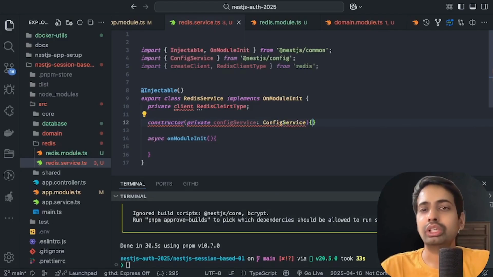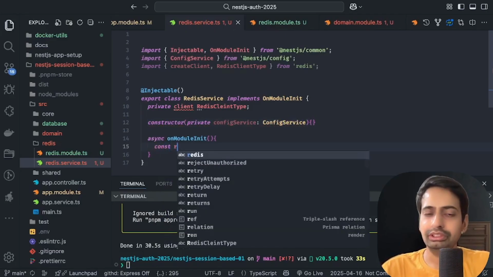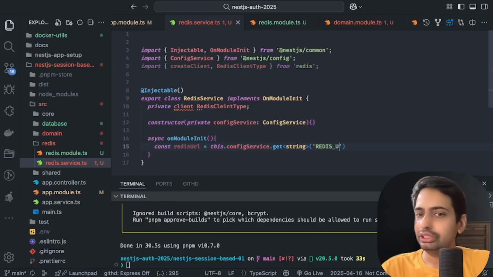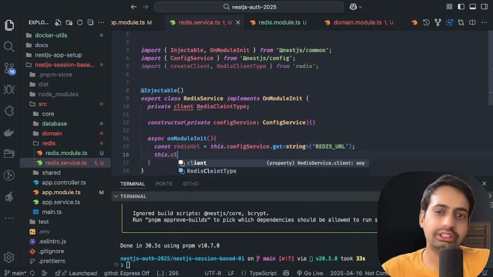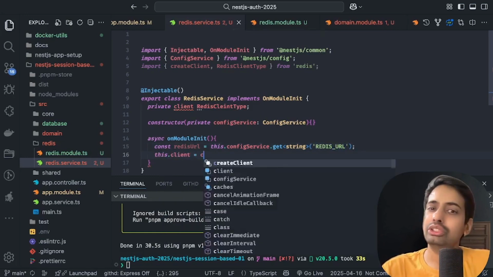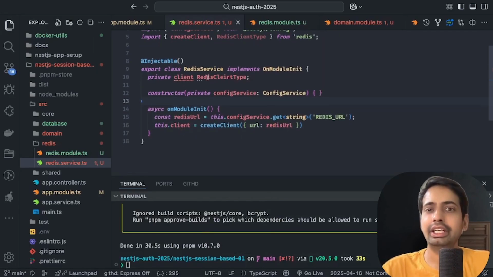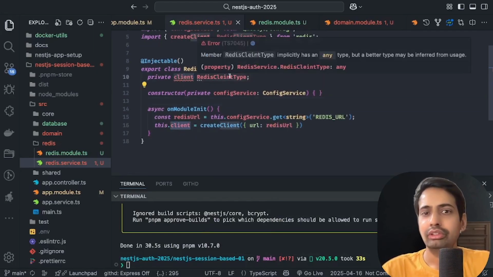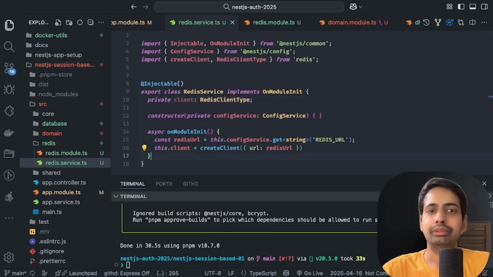Or we can also write a constructor. So the constructor will give us the config service, and inside this we are going to get the Redis URL from the config service. That is important because it's dynamic. We are going to get the Redis URL from the config service. this.client = createClient. createClient is already a part of Redis. Okay, let's fix the typo here. RedisClientType. Okay, we got the client instance.